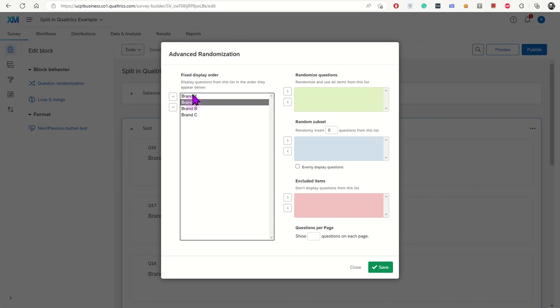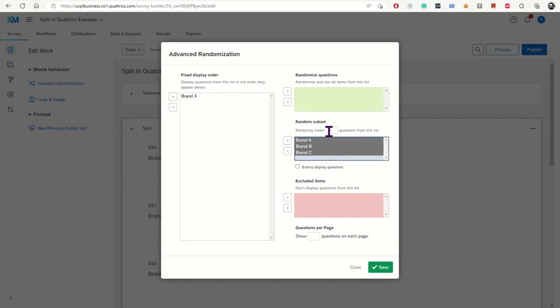So I'm going to keep it in this order. It's going to be a fixed display order. So when consumers arrive to this block, they will see brand X statement, and then brand A, B, and C. I'm going to move into this random subset, okay, where I will say that from these three, please include one question from this list, all right? And what it will do, it will essentially include A, B, or C, following right away brand X, all right?